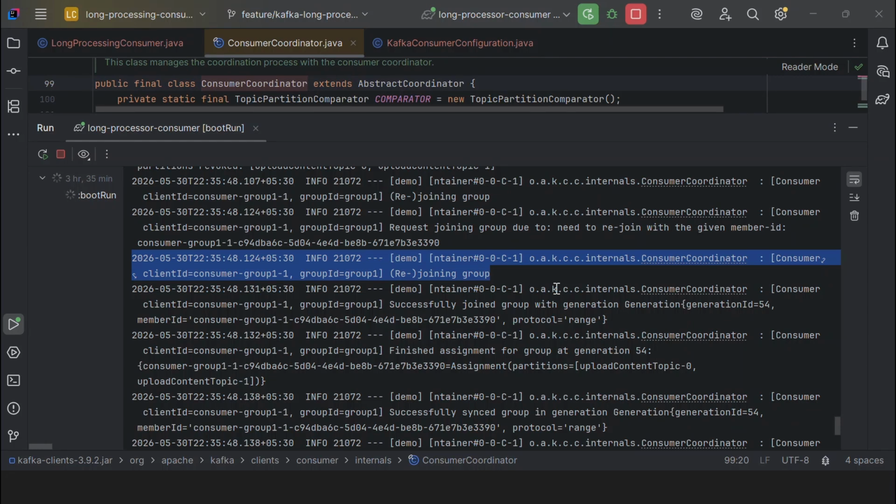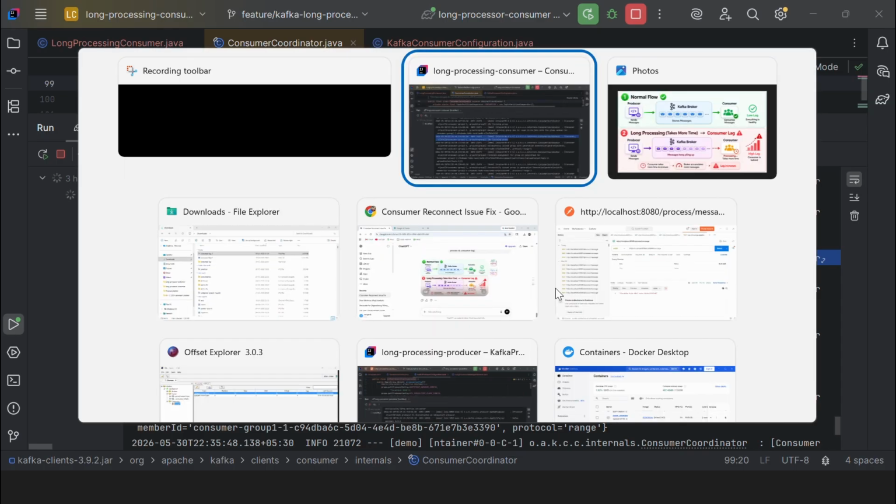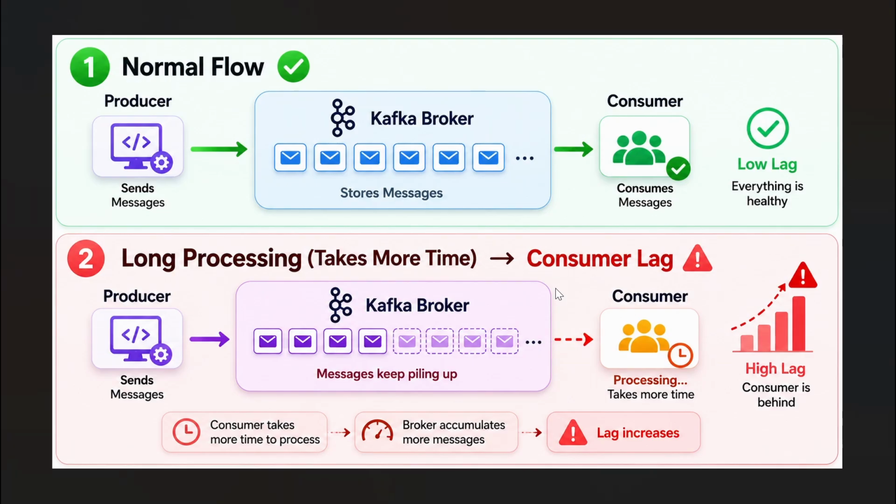Guys, have you ever seen this kind of error where your Kafka consumers are rejoining? Then this video must help you. So before we go to the actual problem statement, let's talk about the normal scenario.